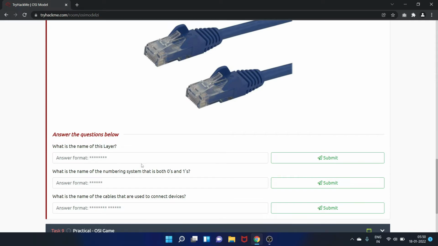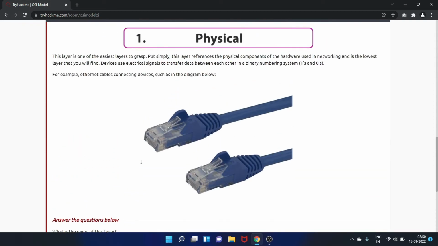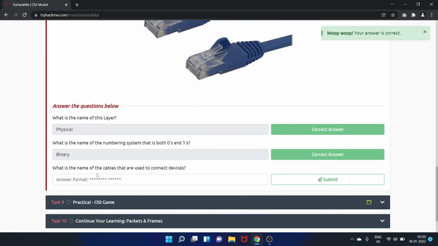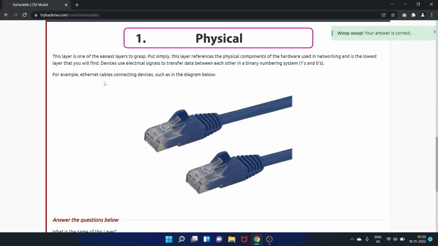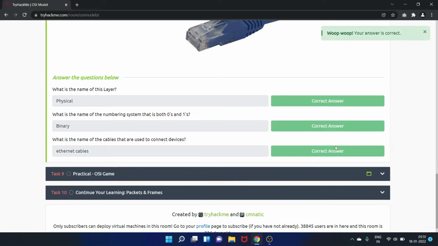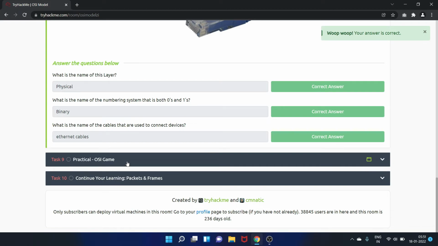And let's answer the questions below. What is the name of this layer? That is physical layer. What is the name of the numbering system that is both zeros and ones? That is binary numbering system. Yes. What is the name of the cable that is used to connect devices? So that is Ethernet cables. Let's copy it. Yes, it is correct.